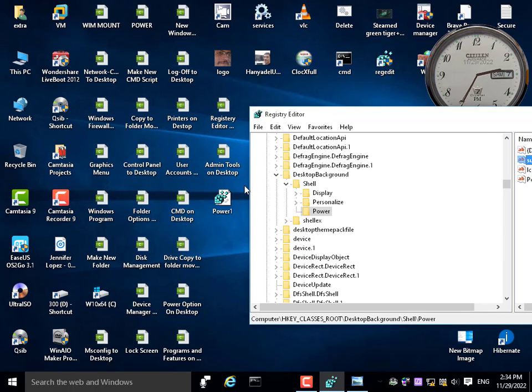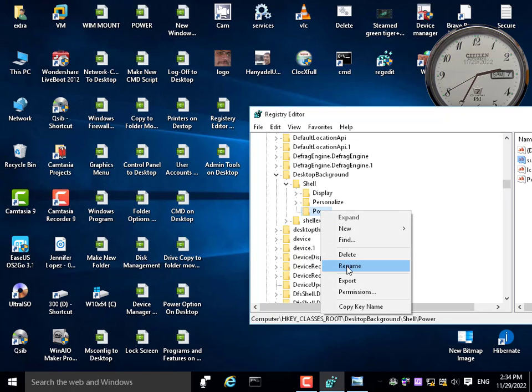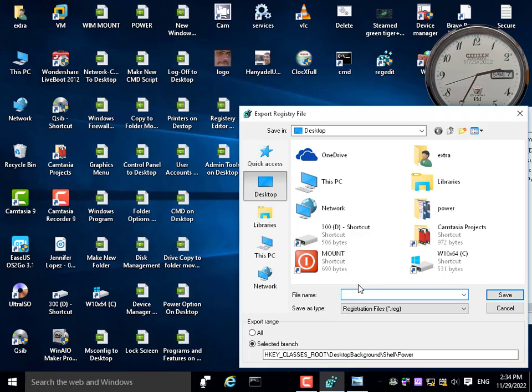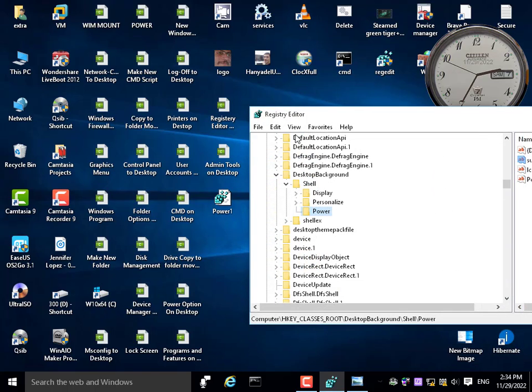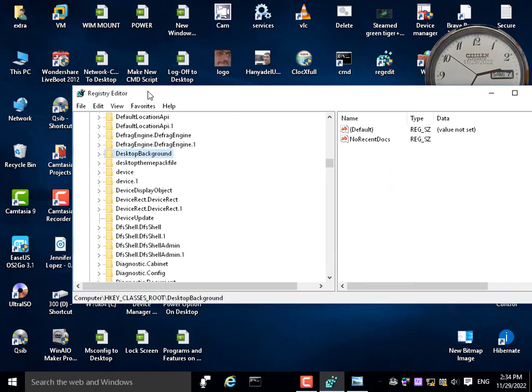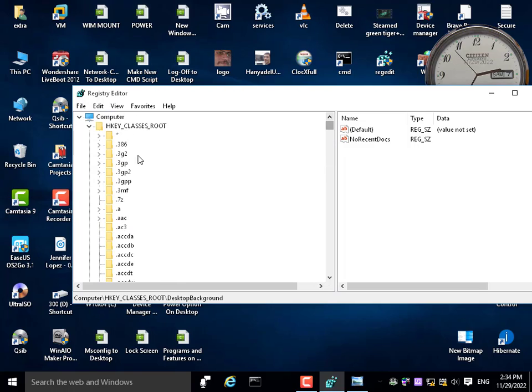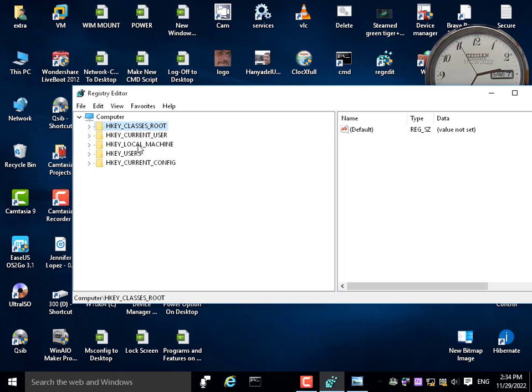Sorry, we will remove it now. We will try to export it again. Export, I name it power 1. Now export it to the desktop. So let's go to another location, the one I told you about before.